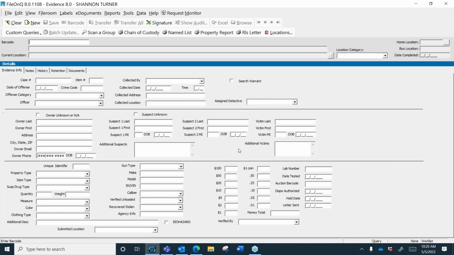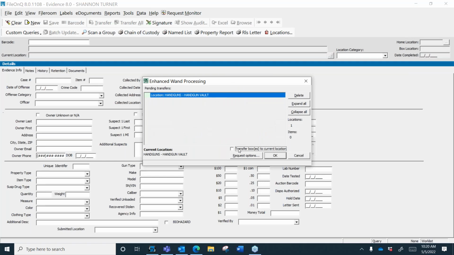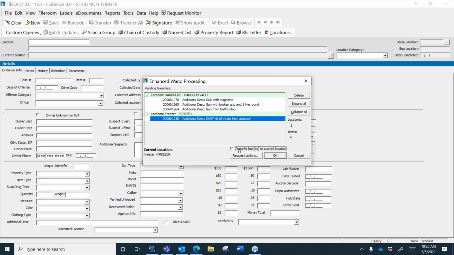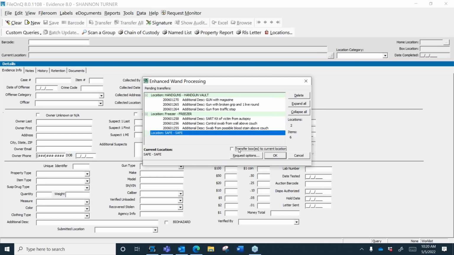I'm going to scan, let's say, the handgun vault, and then I am going to put these guns in the handgun vault. Now I'm going to scan the freezer, and then let's put the SART kits and swabs in the freezer. Now I'm going to go on to the safe, and let's put this money in the safe.